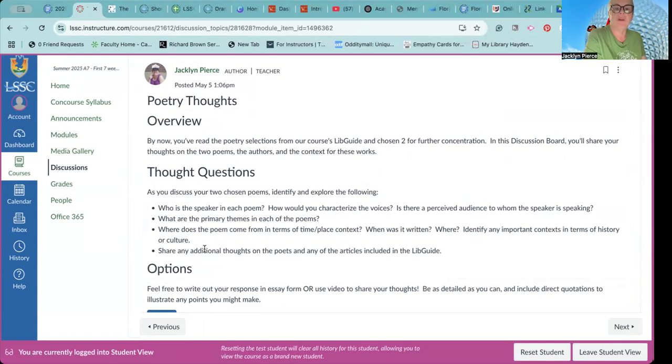Who is the speaker in the poem? How would you characterize the voice or the voices, if there's more than one? Is there a perceived audience to whom the speaker is speaking? Are they addressing someone? What are the primary themes in each of the poems? Where does the poem come from in terms of time, place, context? When was it written? Where? What have you learned about the authors using the author biography?